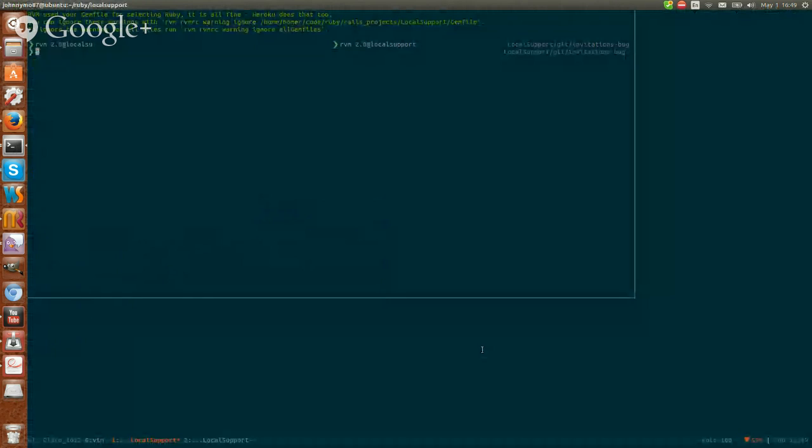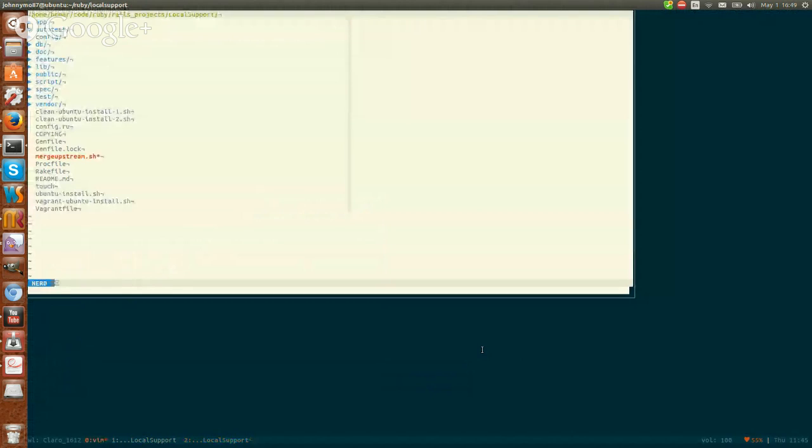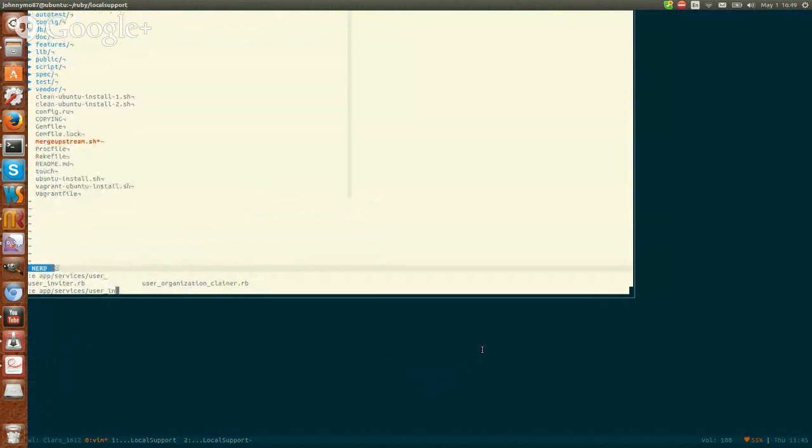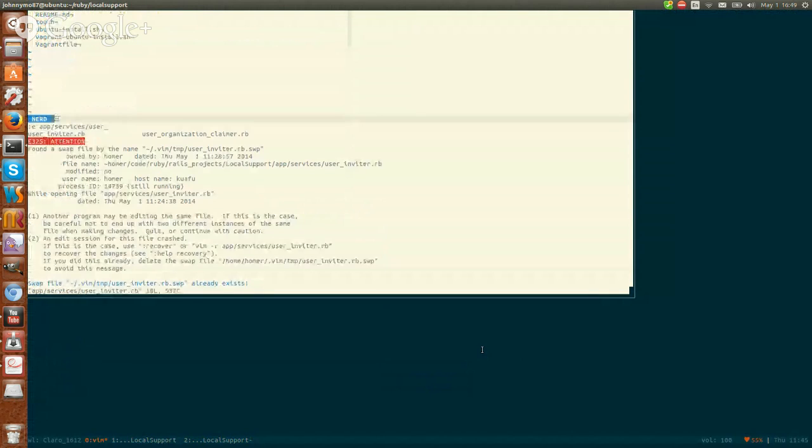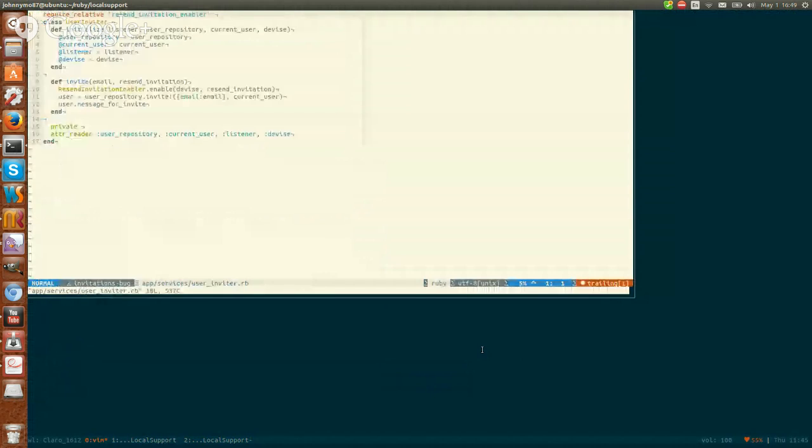Also, what I found is that local support works fine with Ruby 2.0. Okay. Yeah, I think we should upgrade. Yeah, we could at some point just switch the Gemfile. There you go. Okay.